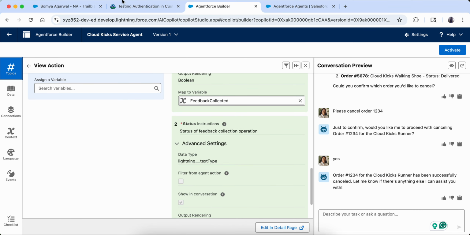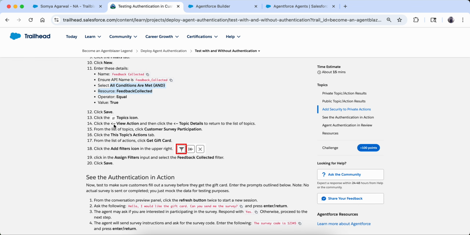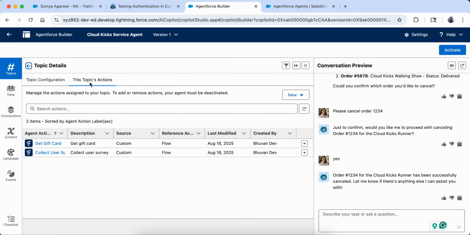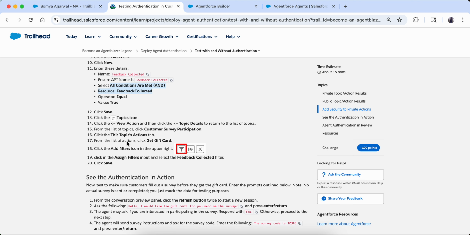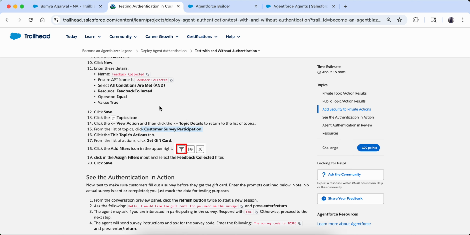Okay. So now we are in topic actions. Now they are saying to click view action topic details to return to topic details. Okay. Now they are saying from the list of topics, survey participation. Okay, so this filter we added already, the filter we have to add. Okay, so feedback collected equals true. All right, so this was the filter.